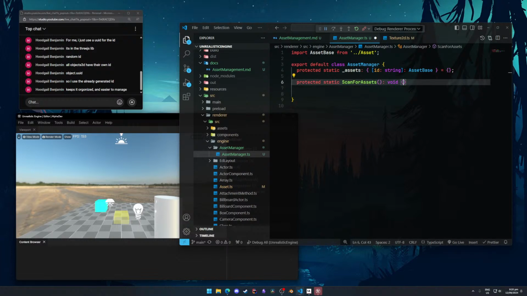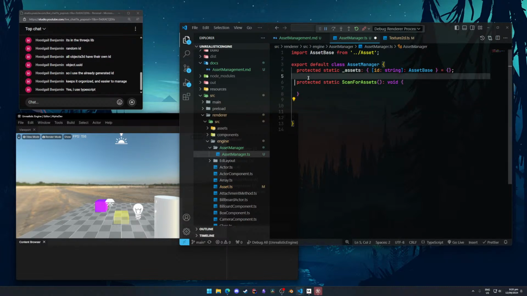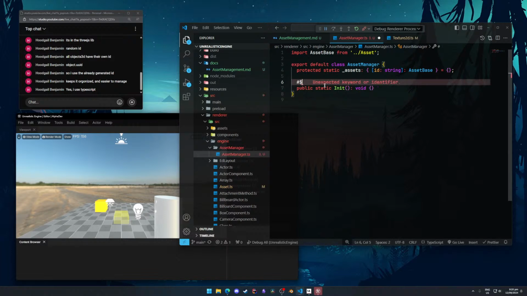Yeah, so scan for assets. I might change that at some point, that'll be fine. And then we can make that public because that's kind of just init basically. In fact, let's just call it init, that'll work.